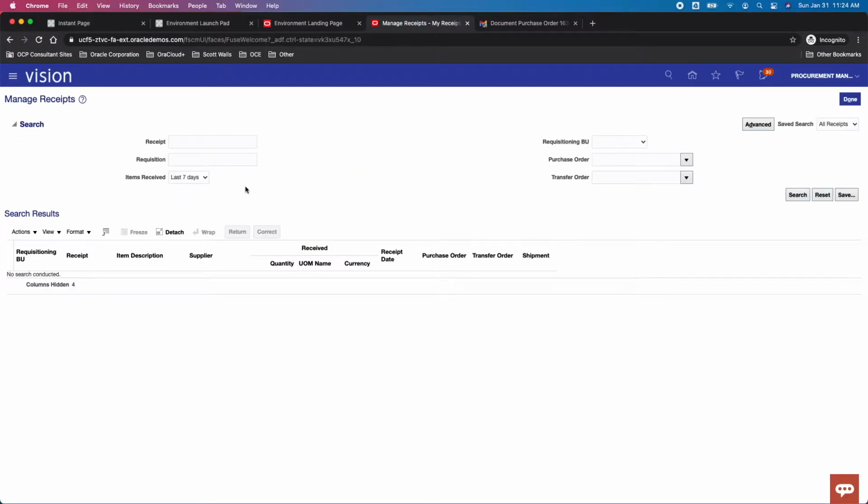What you want to do here is probably change this, especially if you're looking at test data, to anytime, because we'll want to see receipts that have been created anytime in this example. And we need to set one of these values, so we'll set the requisitioning business unit here to US1 and click search. That's going to bring back our receipts that have been created.